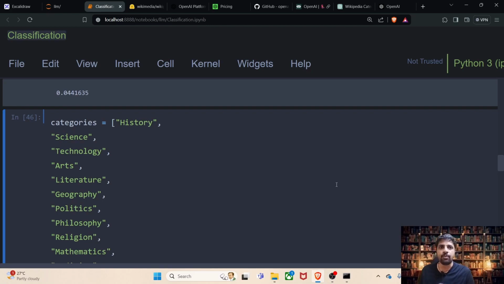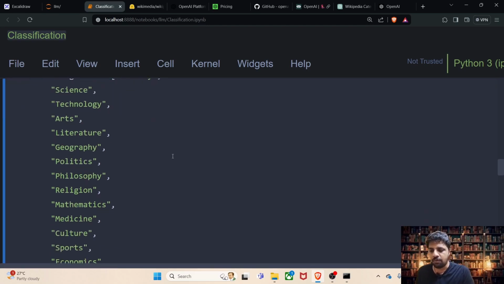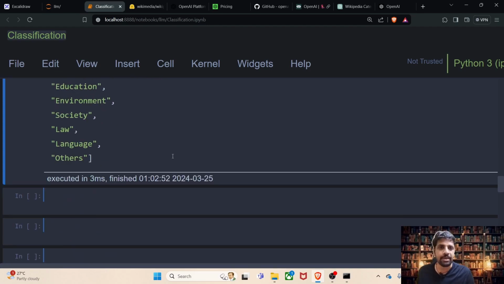So I have defined 20 different categories here: history, science, technology, arts, literature, geography, and so on. If the article falls inside these categories, then it will be classified as that category. But there are some exclusions as well. That's why I have a specific category called others. So we are going to instruct the LLM to fit these articles inside these categories, and if not, then we are going to classify it as others.